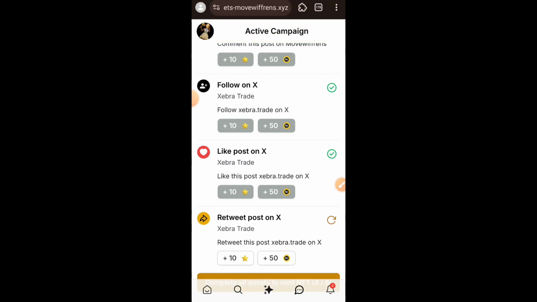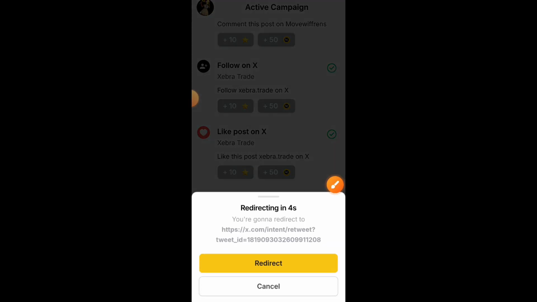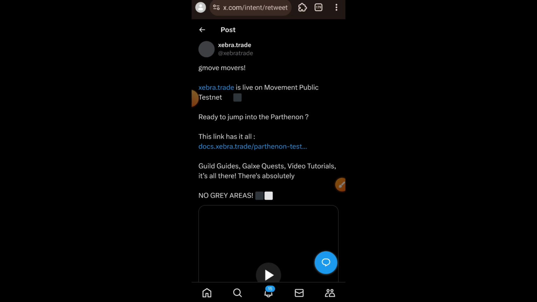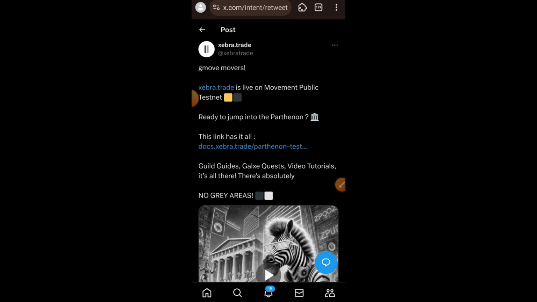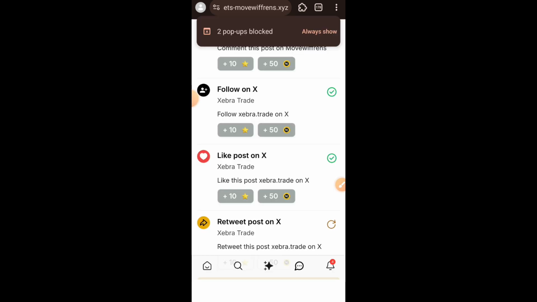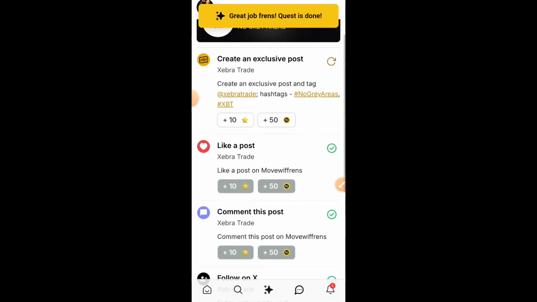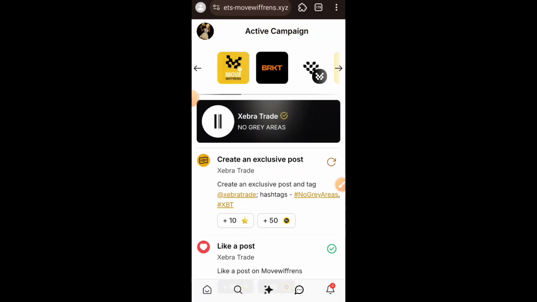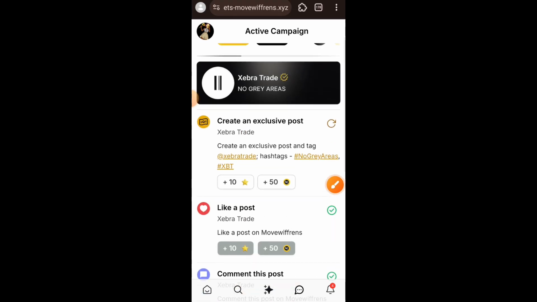I'll complete the last task, retweet post on Twitter. I'll tap on it. I'll hit the repost button, then go back to the task page. Now, if you check the bottom of the page, you'd see complete all quests to mint NFT. I have done 5 out of 6.